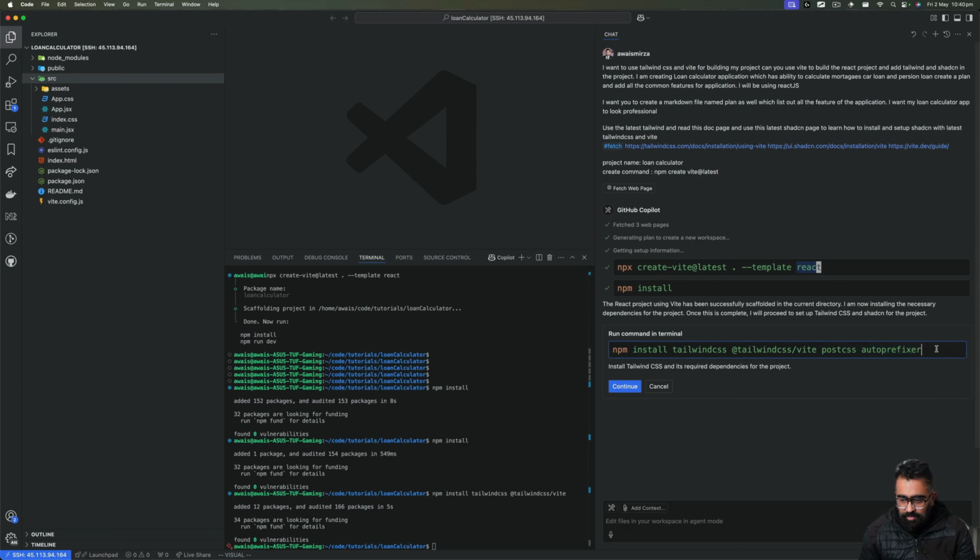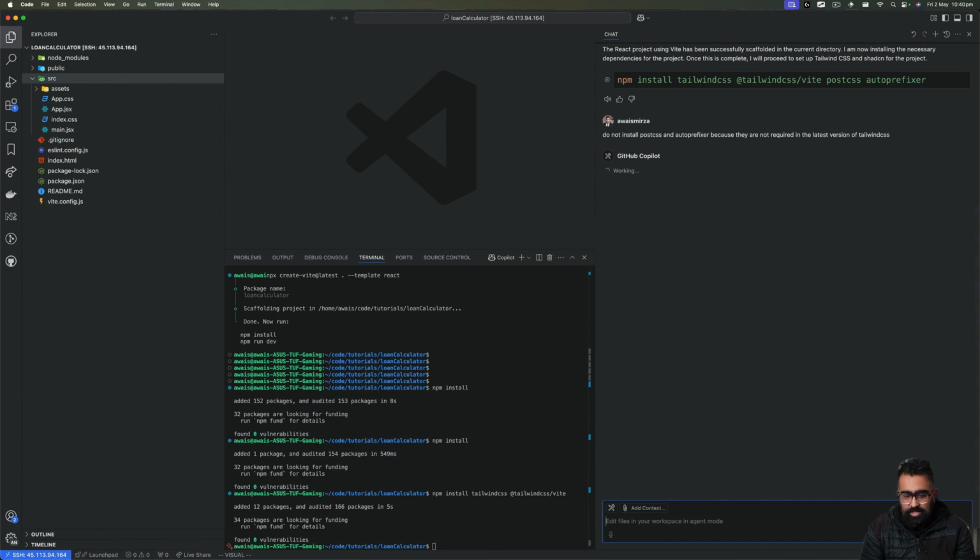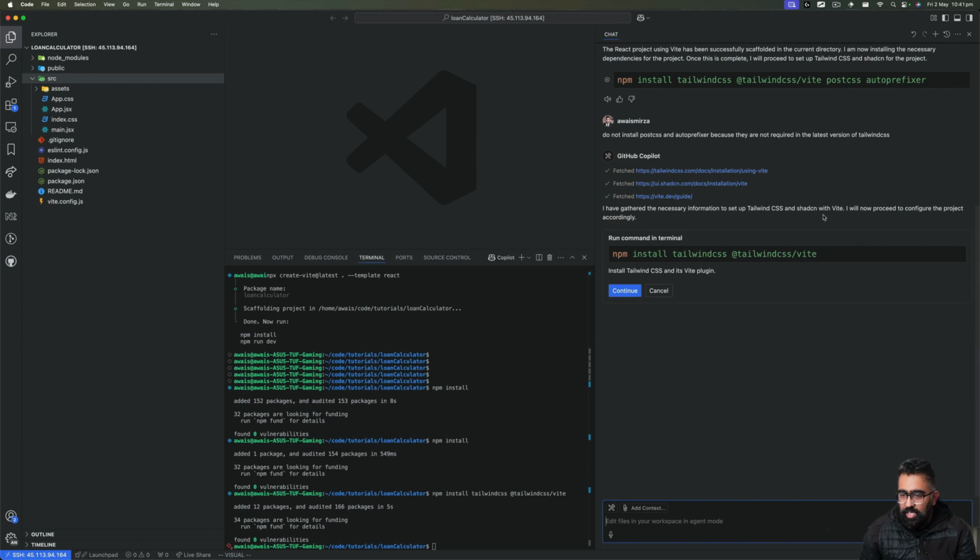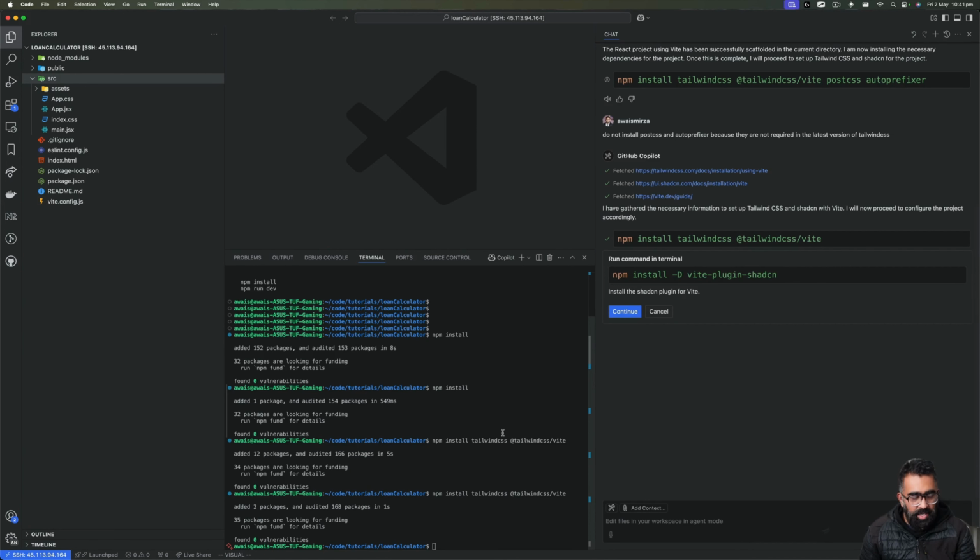And for this command, I would like it to say do not install PostCSS and Autoprefixer because they are not required in the latest version of Tailwind CSS. Let's just see what it does. And now it's fetching the installation and everything again. So I've gathered the necessary information, and now it says, yep, that's what we need. This is good. So click on continue and it's going to install that.